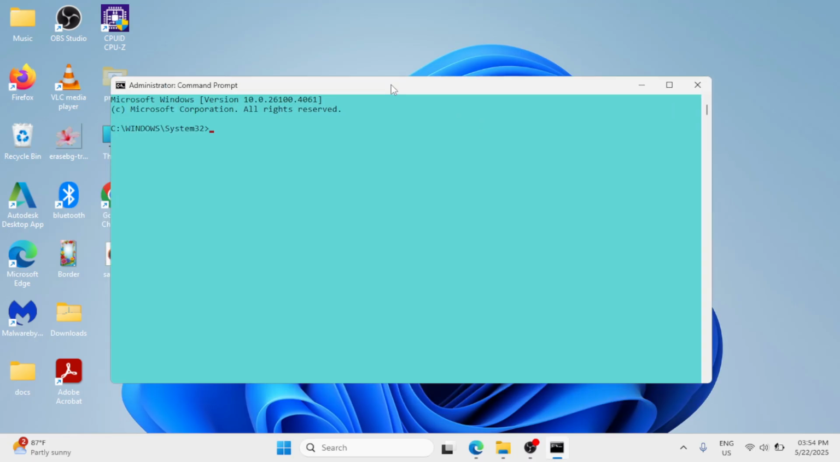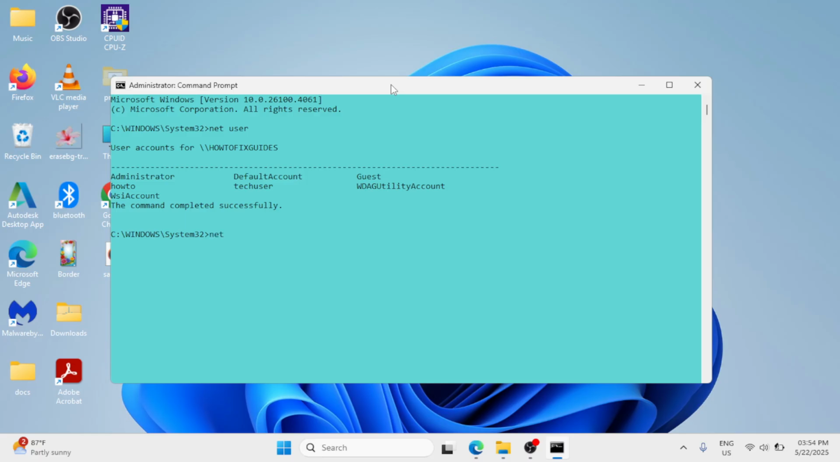Now once your command prompt is opened with administrative rights, type net space user, hit enter. Then type net space user space, then use the username under default account. Type tech user. That's under the default account. Space and then the asterisk or star symbol on the keyboard. Hit enter. Hit enter again and hit enter again.